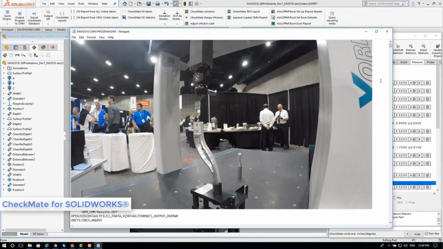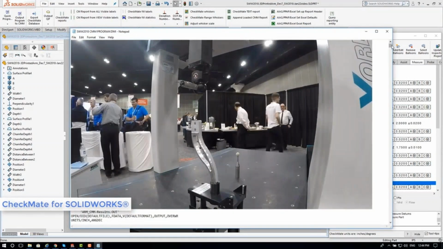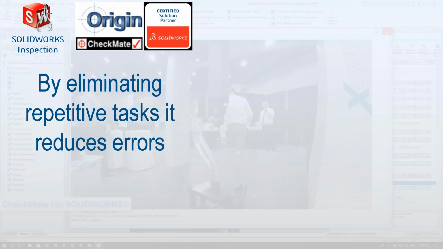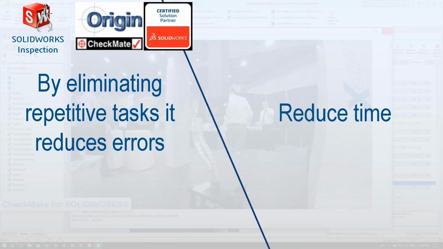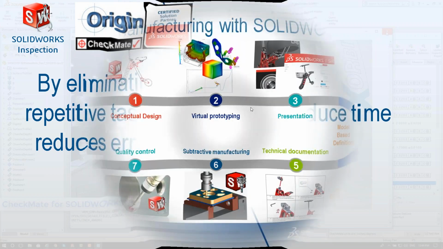And this is the SOLIDWORKS board recording at the stand of Checkmate. By eliminating repetitive tasks, SOLIDWORKS inspection can help to reduce the errors, of course, and it can compress the time to create these inspection reports.